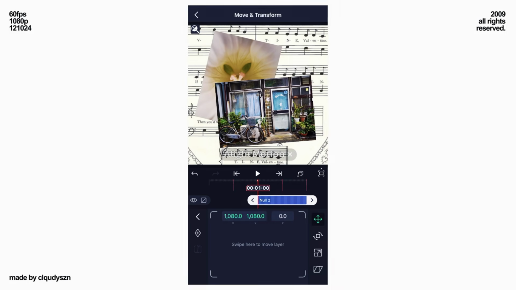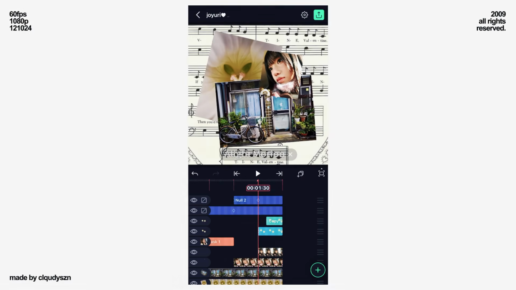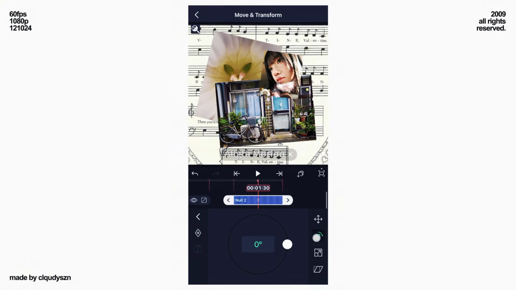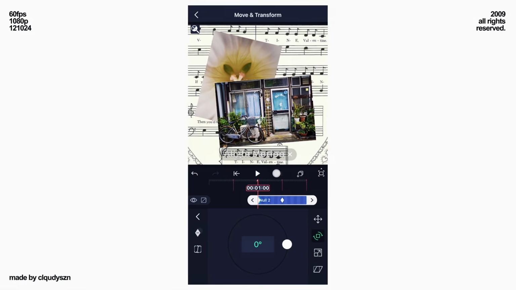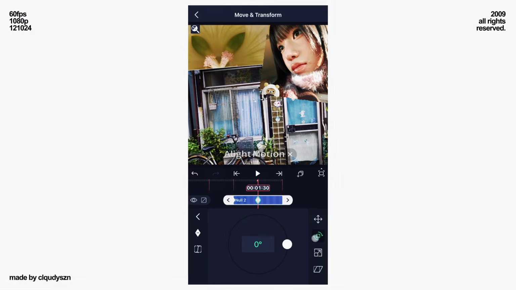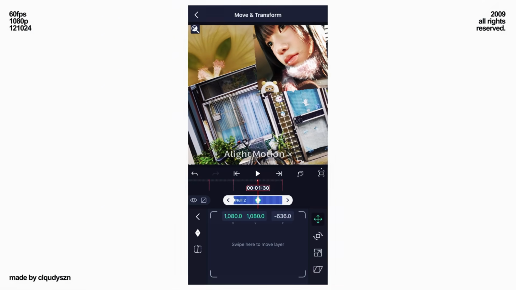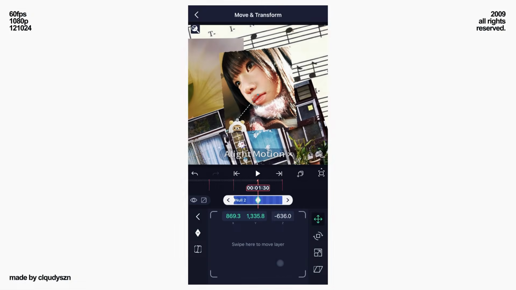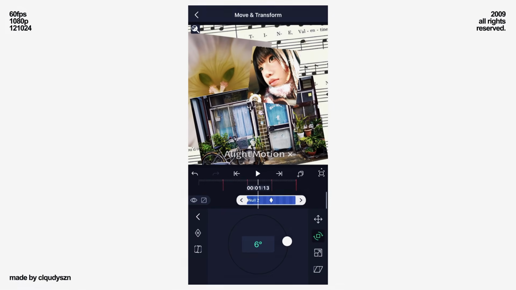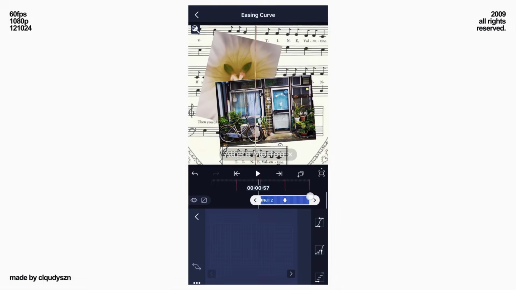On the second null, add position and rotation keys at the start and middle. The middle of null 2 is where the second photo starts. Now in between, paste this graph.